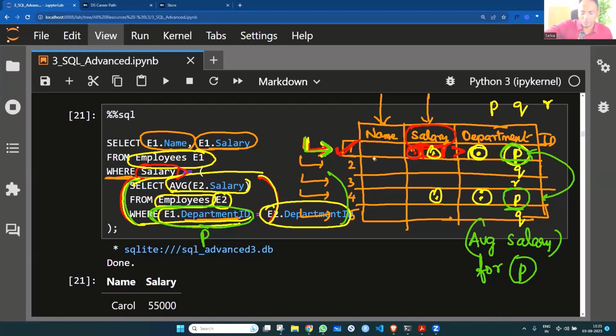Next, the iteration will move to the second row. There it will look at what the department ID is and take the salary. It will compute the average of all the Qs, where department ID equals Q. Then it compares whether this salary is greater than the average of the Q salaries. If it is greater, then this will be retained. Otherwise, it will not be retained. It's a very, very minute breakdown of what happens during this query.